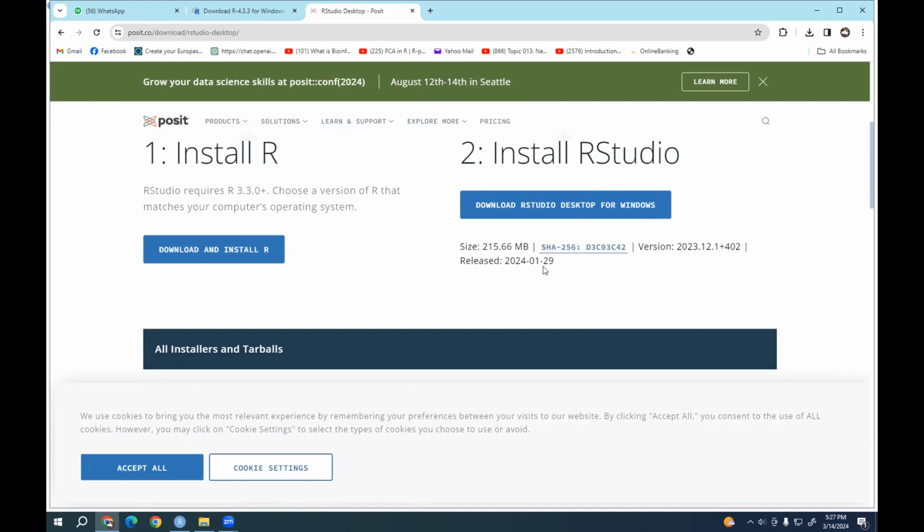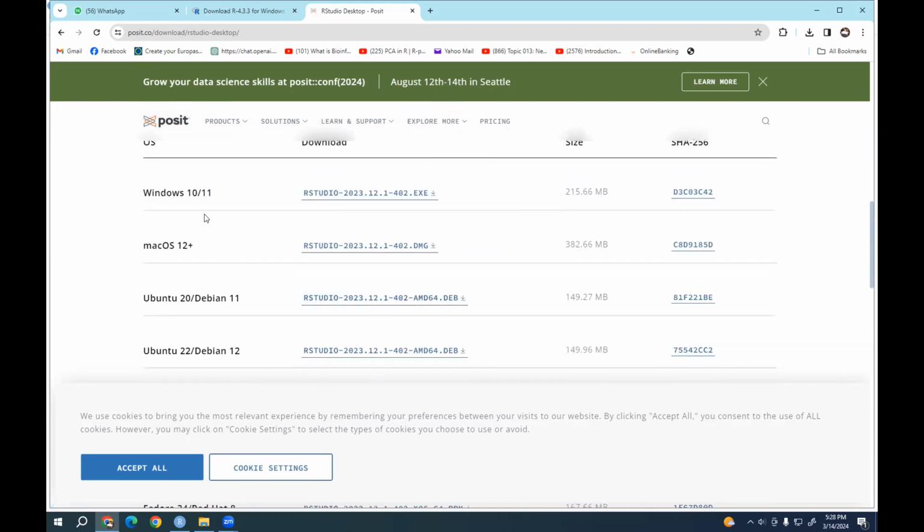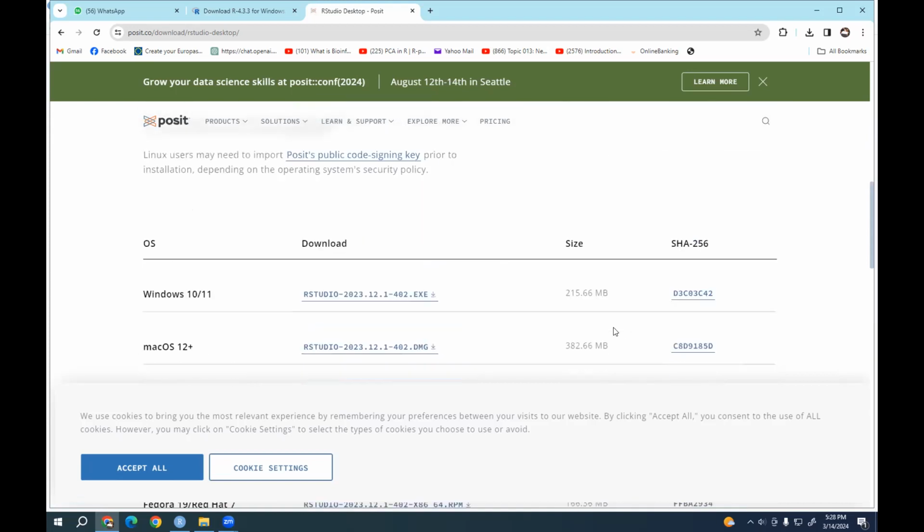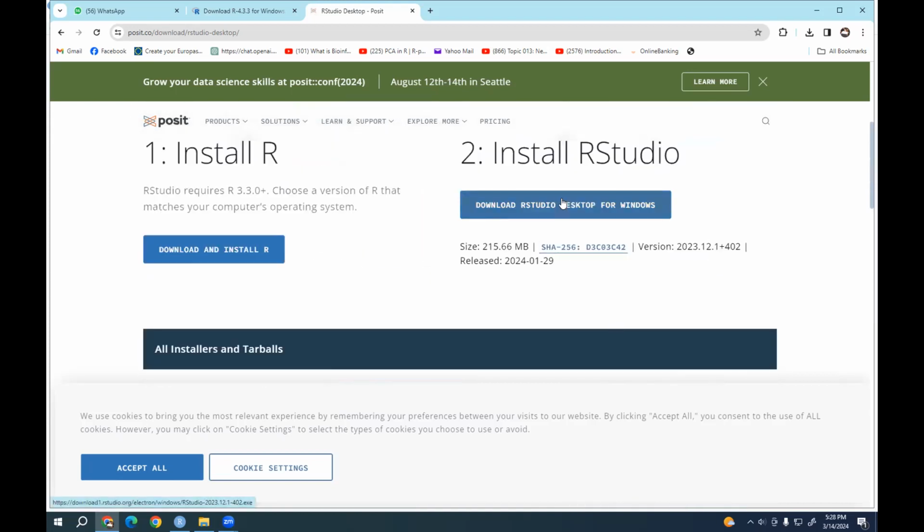It was updated on 29 January 24. So you can download it. Click on download RStudio Desktop for Windows. If you have a Mac or another operating system, you can download below by selecting your desired operating system. Now I have Windows. Hopefully most participants have Windows. So click on download RStudio for Windows.